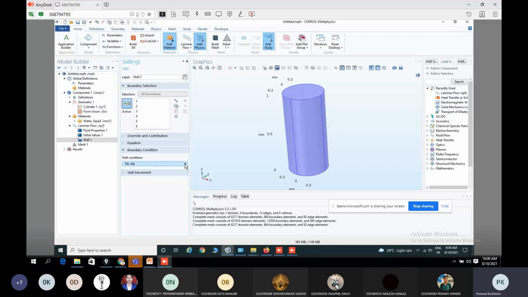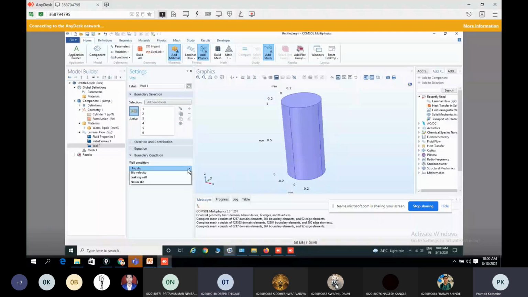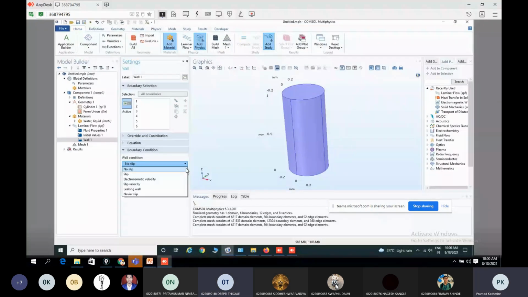Is the interface visible to you? Yes, sir. So no slip is there, electroosmotic velocity is there, then slip is there. We have to take no slip, so I am taking no slip.